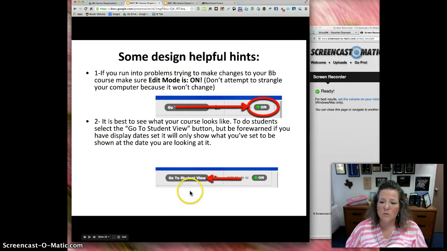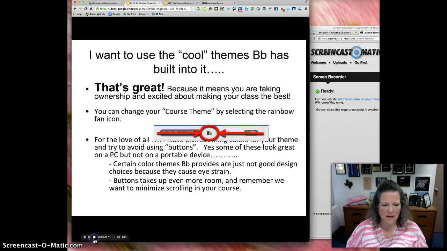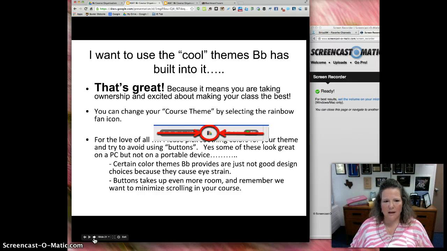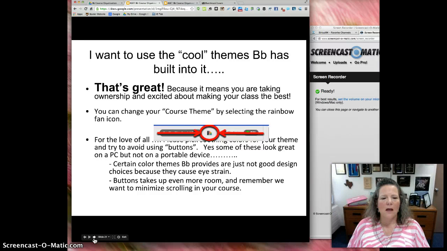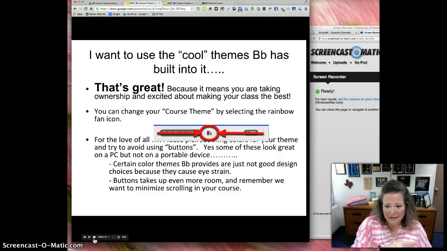Also, you might sometimes just want to go to student view and see what it looks like for the students. That's just a good habit to get into. You also may decide, hey, I'm into this. This is really cool. I want to make it fun and interesting. So I want to use these cool themes that Blackboard has. That's really awesome because that means you're owning the class and you're really going to make it fun and interactive. And it makes me excited because you're excited, right? Okay. To get to it, you click on the little rainbow, like a little panoramic book.